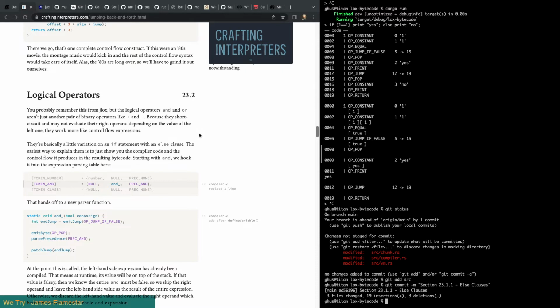Logical operators. You probably remember this from JLox, but the logical operators and and or aren't just another pair of binary operators like plus and minus. Because they short circuit and may not evaluate the right operand depending on the value of the left one, they work more like control flow expressions. They're basically a little variation on an if statement with an else clause. The easiest way to explain them is just to show you the compiler code and the control flow it produces in the resulting bytecode.